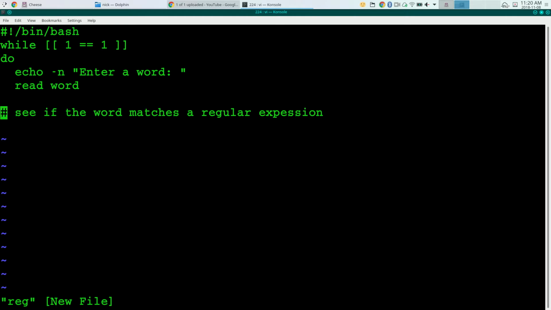So bash will do regular expressions, and we can do it as follows. If bracket $word, bless you, and the syntax is equals followed by a tilde. Okay, and equals followed by a tilde says I'm going to specify a regular expression on the right, and I want to know if the thing on the left matches that regular expression.